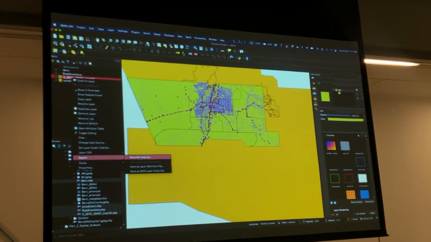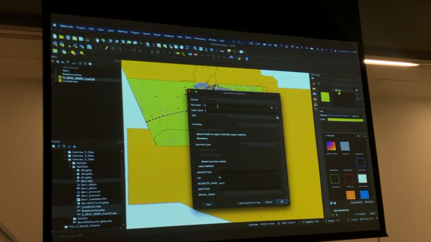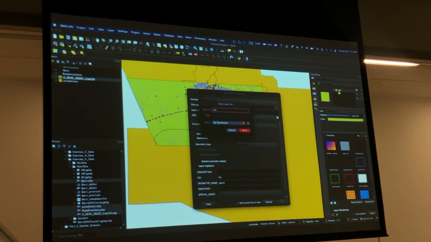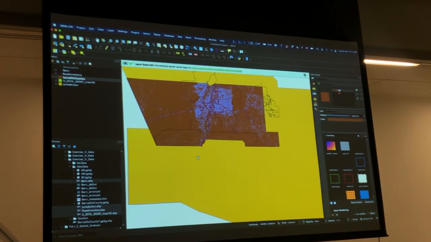Okay, export, save feature as. Let's first make sure: is it in the path that I'm in? Yes. Okay. County .gpkg. Okay.